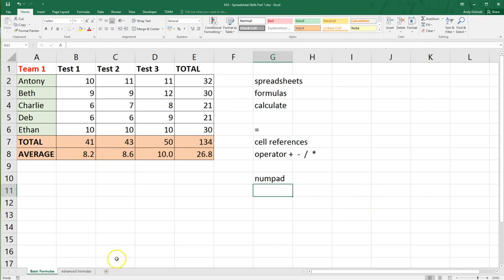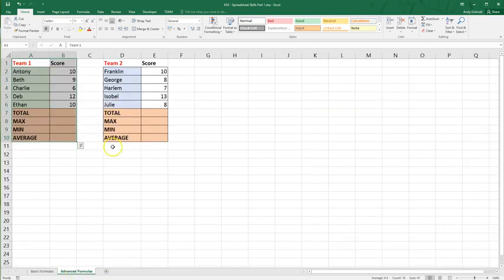In the next video, we're going to start looking at advanced formulas. I'm going to show you how you can use some of the advanced tools to help you calculate your answers even faster than we did just now.